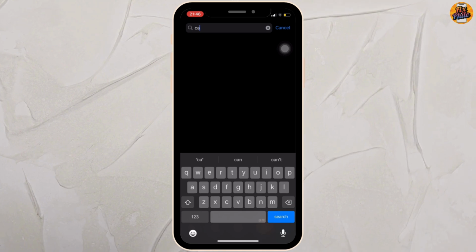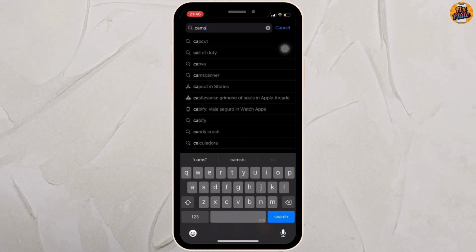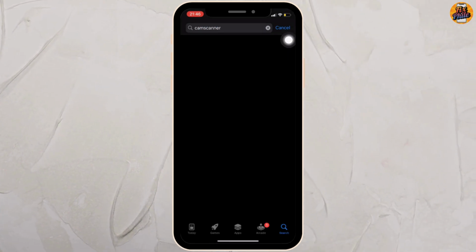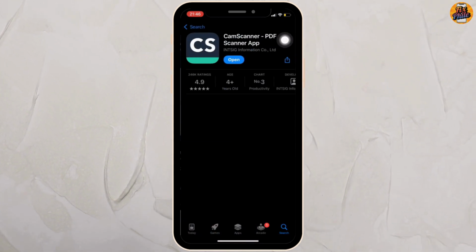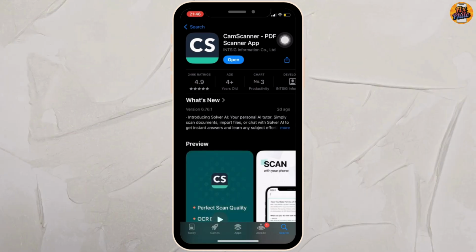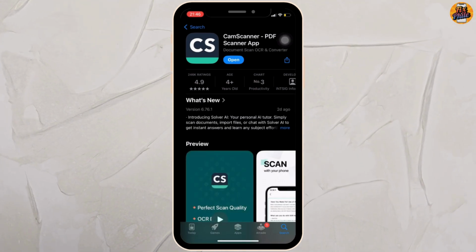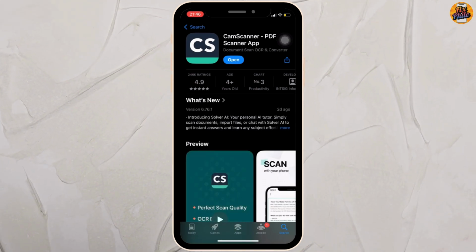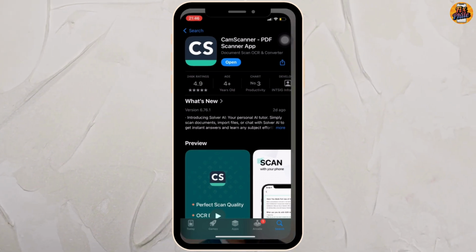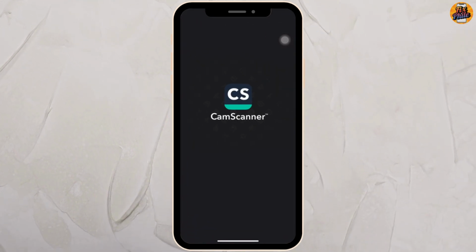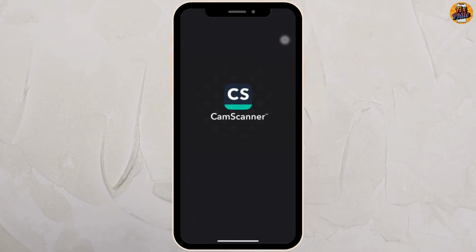In the search bar, search for CamScanner. Head over to this app. You need to install this application on your device. Once it has been installed, tap on Open. Wait for a while for it to load.